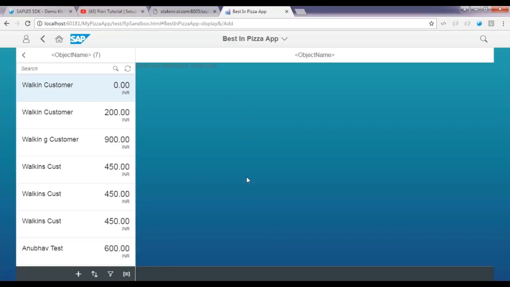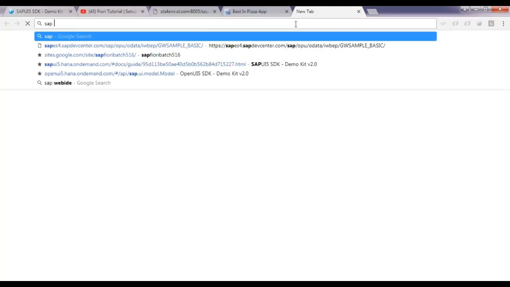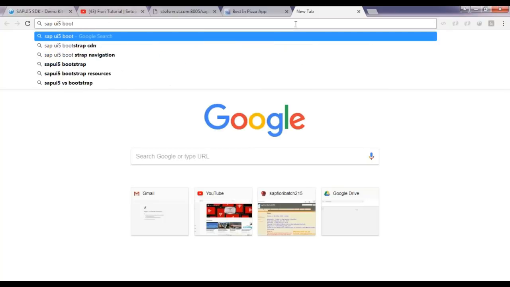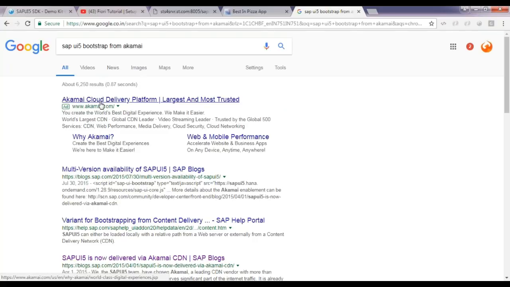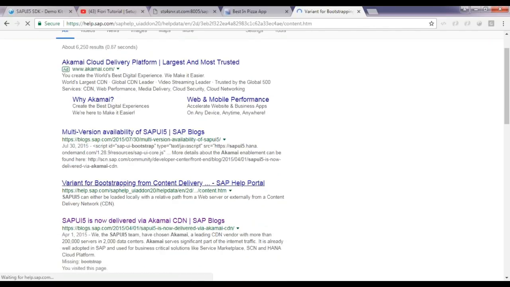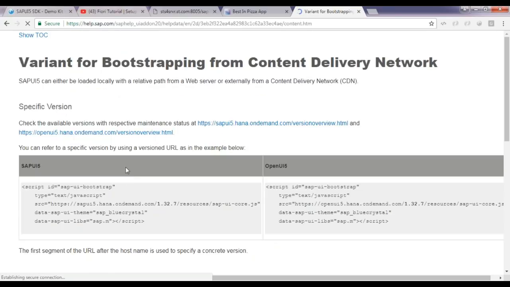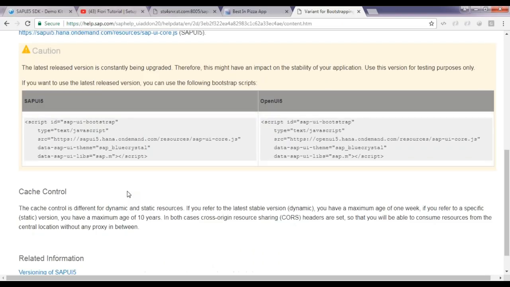Now I don't see the look and feel of this application looks like Fiori 2.0. So what I will do is I'll quickly change the bootstrap and also change my theme for my UI5 application. So for that I will just search for SAP UI5 bootstrap from Akamai. What is Akamai? What is UI5 bootstrap? Again, I would repeat, please look into my UI5 and Fiori training for more details. So I will come here and just check for CDN variant for UI5 bootstrapping, and with Fiori 2.0 we have a new theme available called SAP Belize theme, so I will be using that.